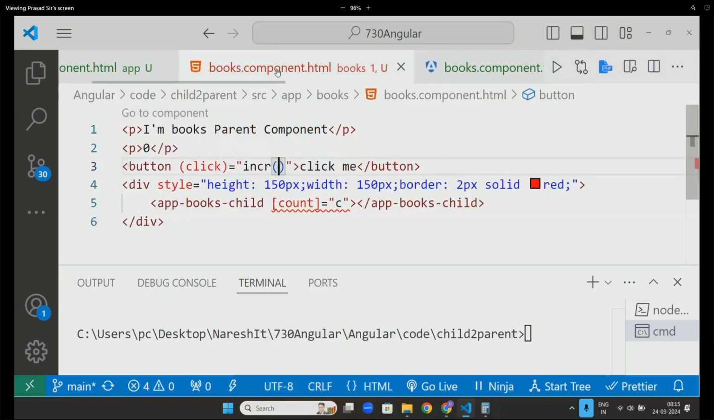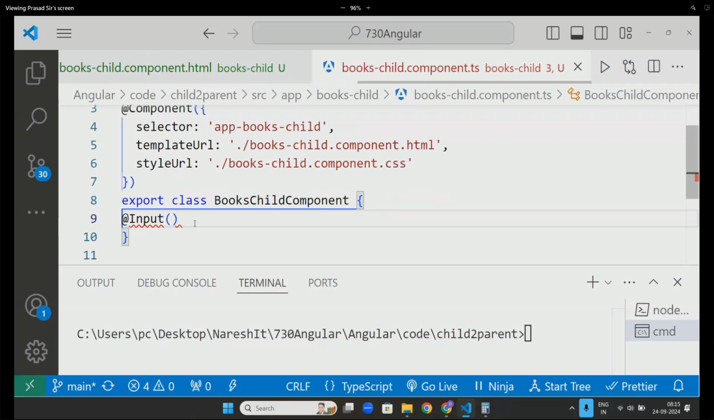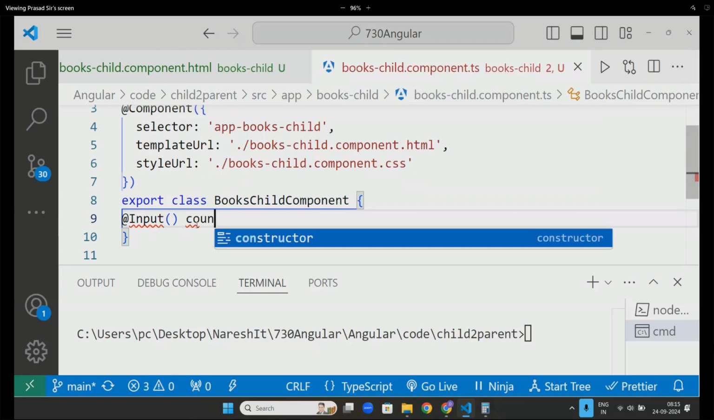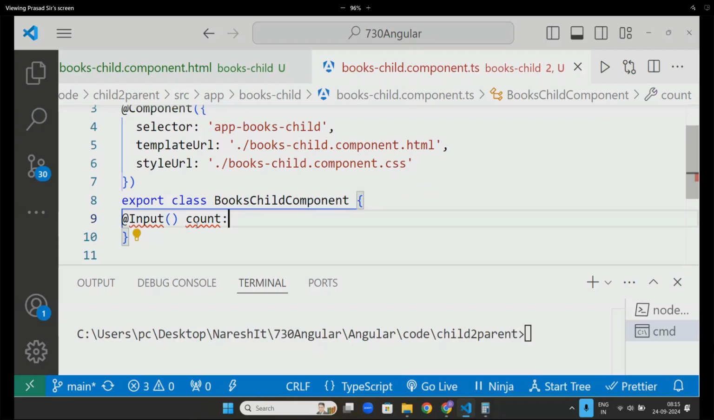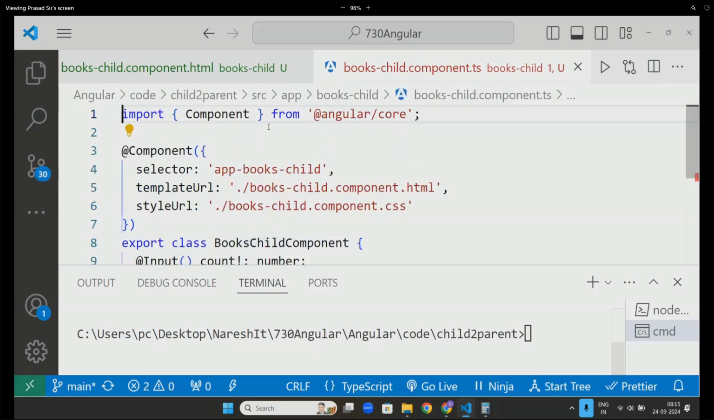Look, which one are you receiving? Count. I am sending C in the name of count. C is the value. Count is the gift wrapper. Right? The child will receive that gift wrapper and then will open it. Now, the child should receive count. Go here, child, write the name here: count. Count is a number, initially no value, and Input has to be imported.